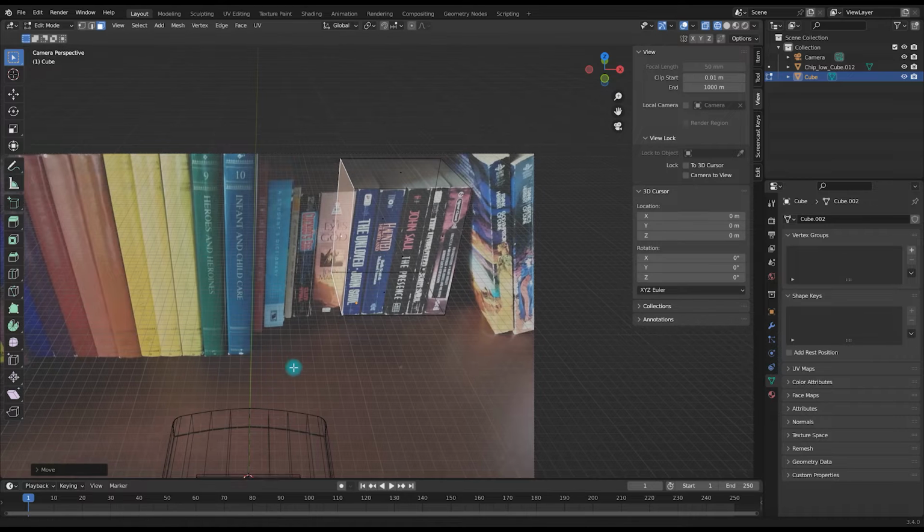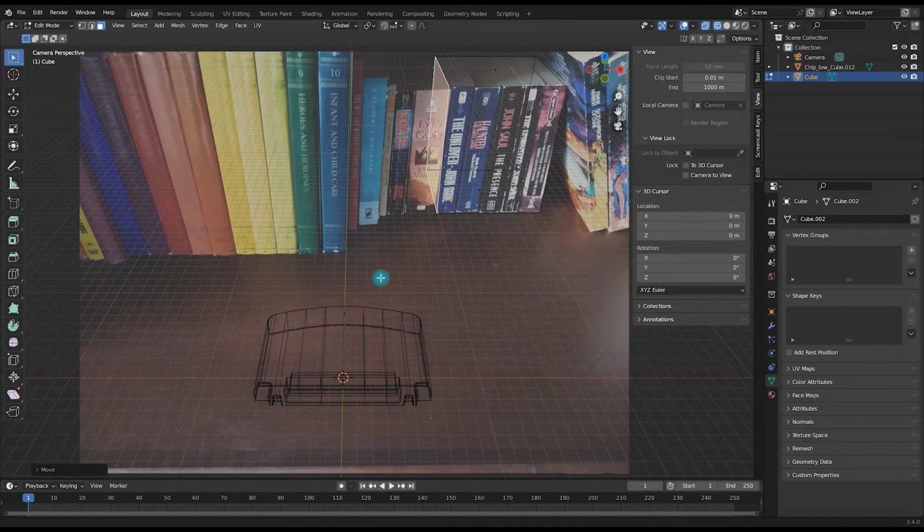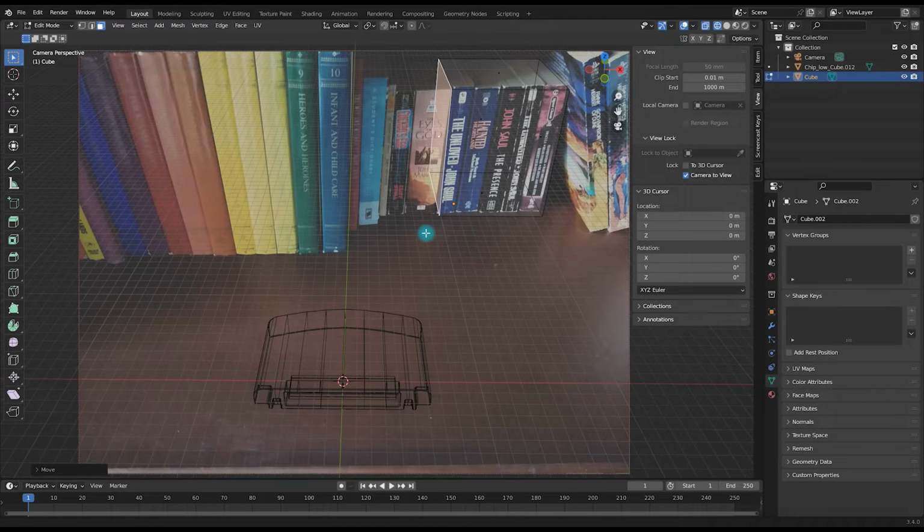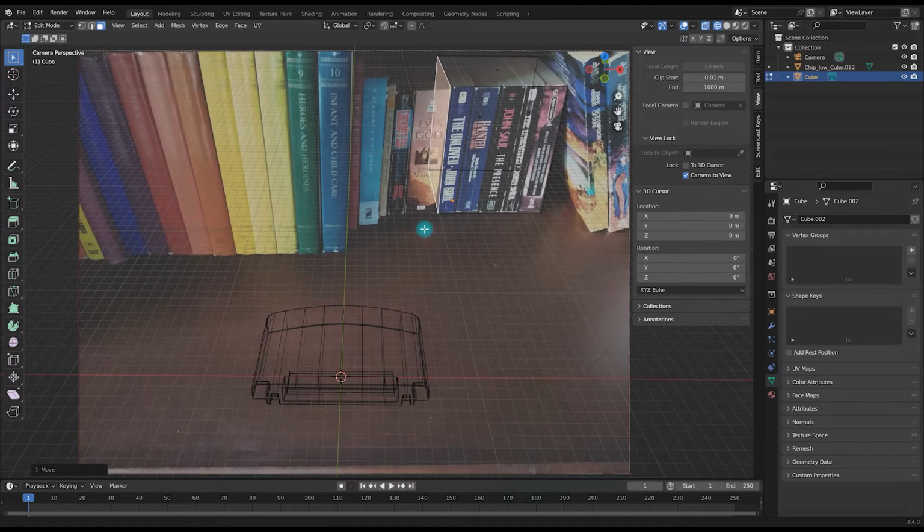So to get it to match 100%, or not 100%, but as close as possible, I'm going to click camera to view again. And I'm going to just do some very slight adjustments. That right there might have been exactly what I needed. Right there. So everything matches a little bit closer. It's a little bit better.